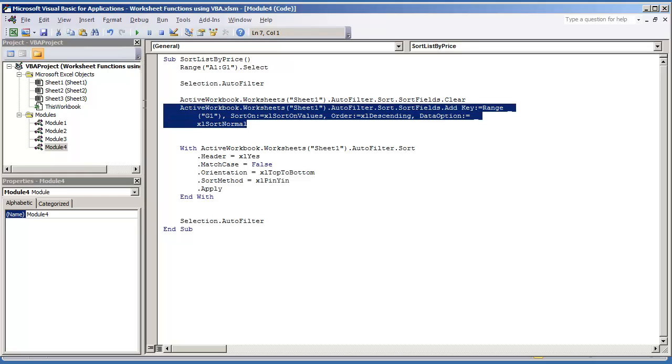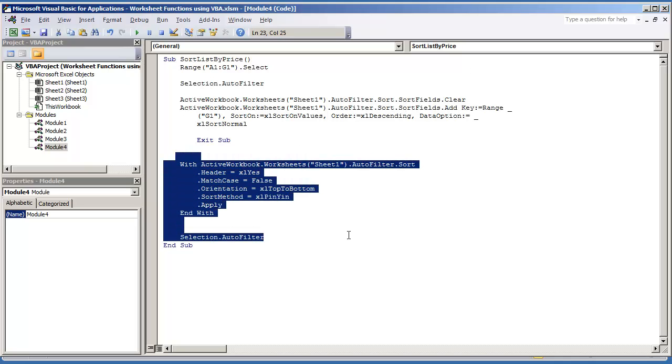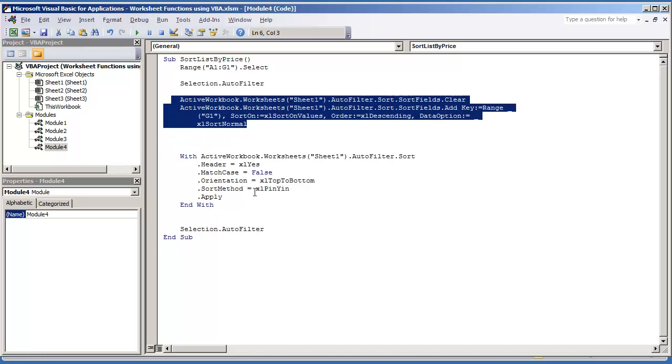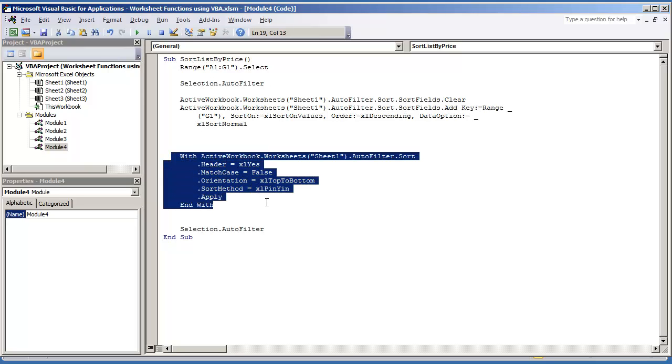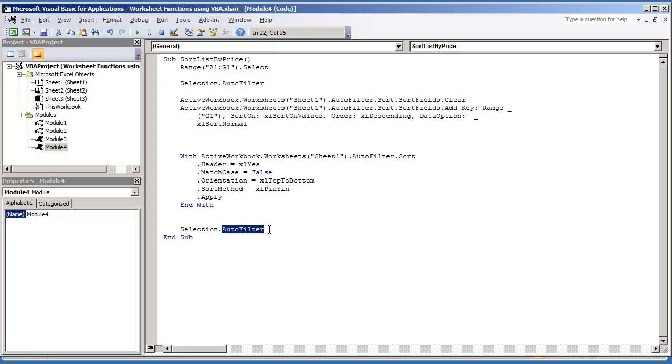But all this does is set up the rule that you want it to sort in descending order. If I was to write Exit Sub right here, so that this code does not execute, the list will not sort. Because once you set up the parameters using VBA programming, you then need to apply them, and that's what this section of code does. It applies the parameters that you've established up here. And then the last code is Selection.AutoFilter. All that does is take off the filter that we have on the header row.